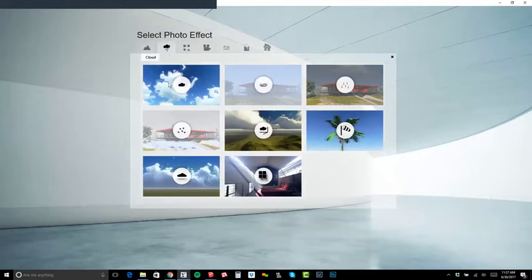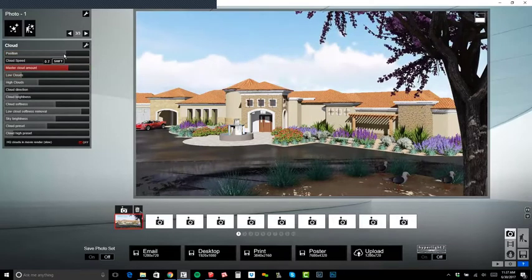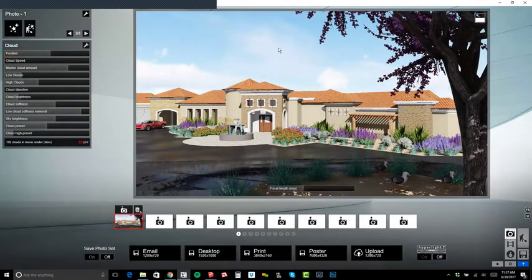Really cool thing like clouds. Again, we don't have to go back to build mode to adjust our clouds. I can adjust the cloud position, the master cloud amount. Let's dial that down, kind of work on the position a little bit. You know, depending on what you want your scene to look like, you can make these really dynamic skies.